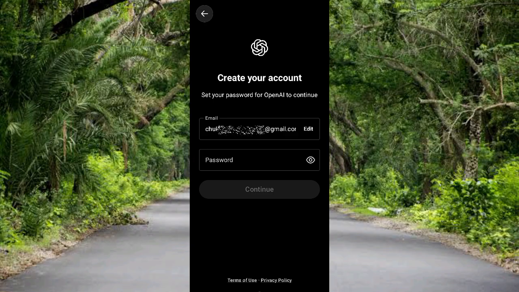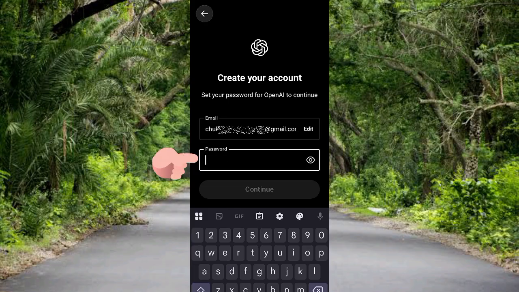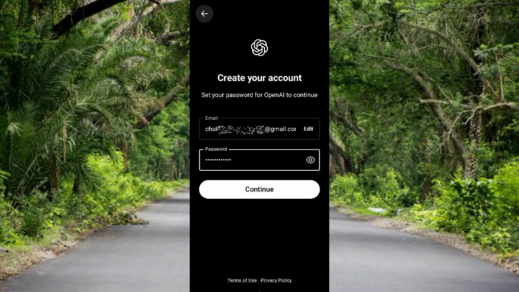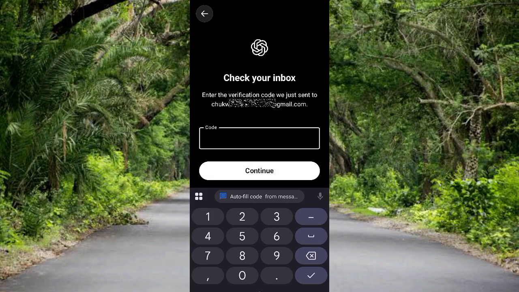Then right here it says create your account, set up your password for OpenAI to continue. So what I have to do now is to create my password. You can see I've inputted my password. So let me tap on continue. Then right here it says check your inbox, enter the verification code we've just sent to your email address.